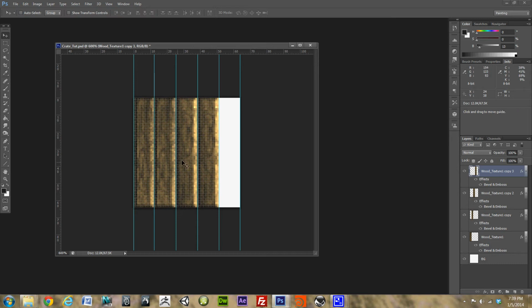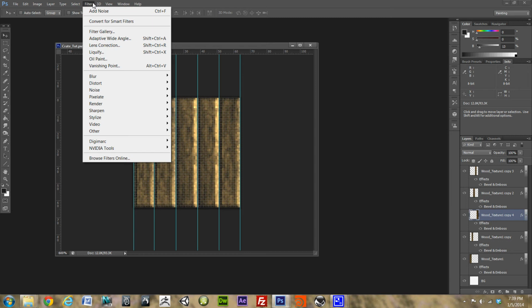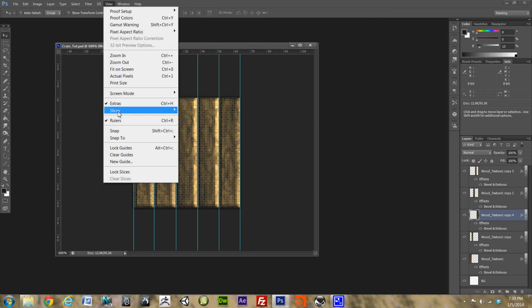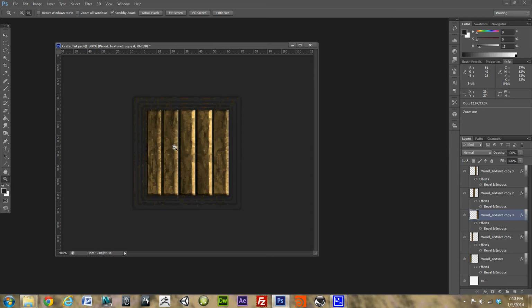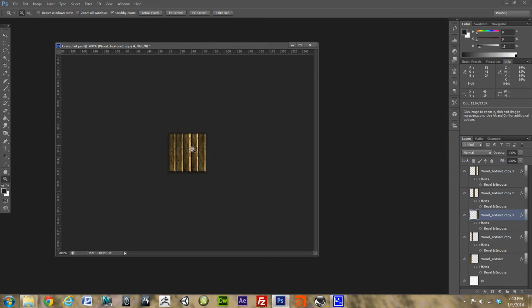Alright, so let's hide the rulers right now. So what we're going to do is go to View, Extras. So Control H is extras, so hide that. And that's what we got so far. You can see our wooden planks looking pretty good. Not too similar all the way through. Very nice. So that's one side of a box, actually, right there. We're pretty much almost finished, so just keep hanging in there, guys.